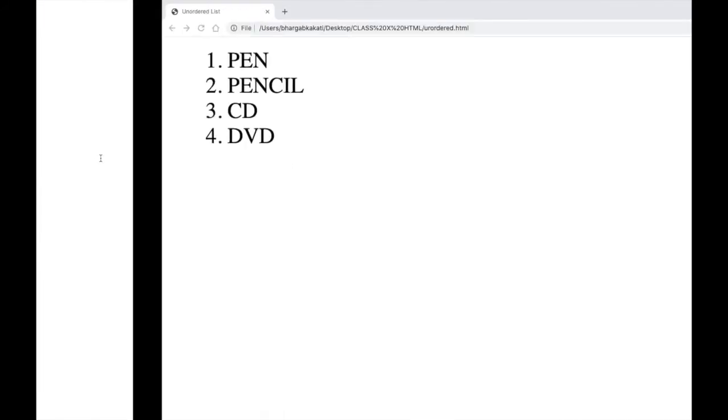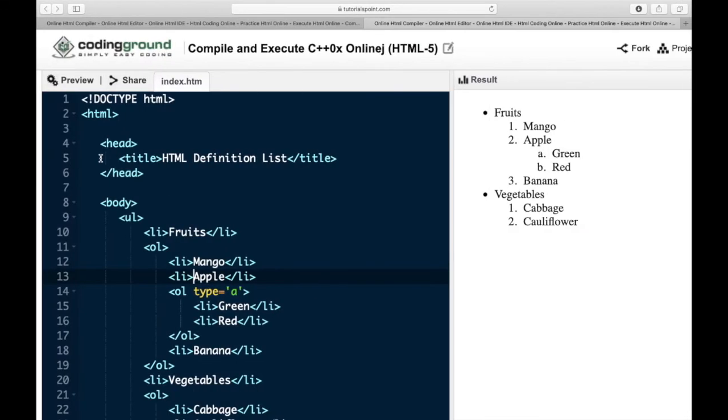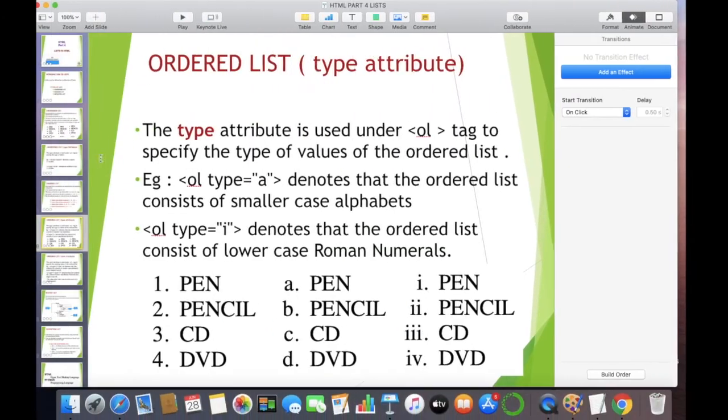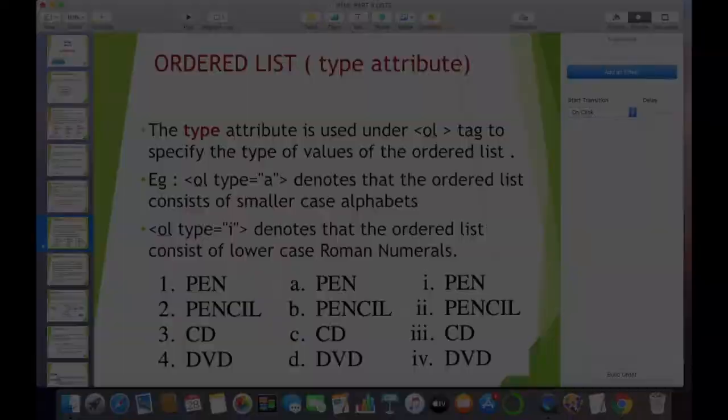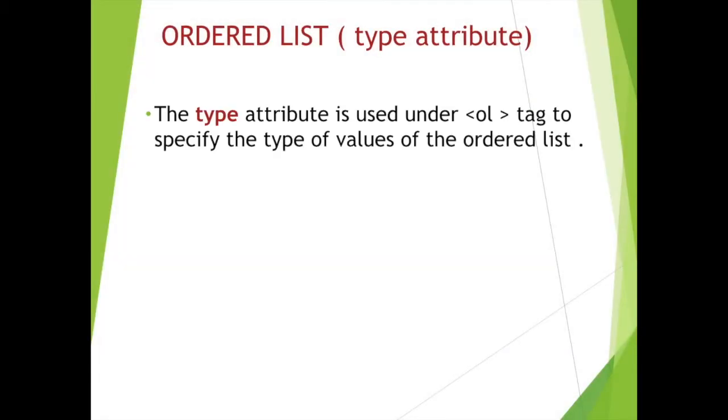But if you want to change the type, then we can just use the type attribute. Let's try to understand what it is. The type attribute is used under the OL tag to specify the type of values of the ordered list. By default the type is natural numbers. It will begin from 1 and go on in that manner. But if you want to use Roman numbers or alphabets, then you have to use the type attribute.